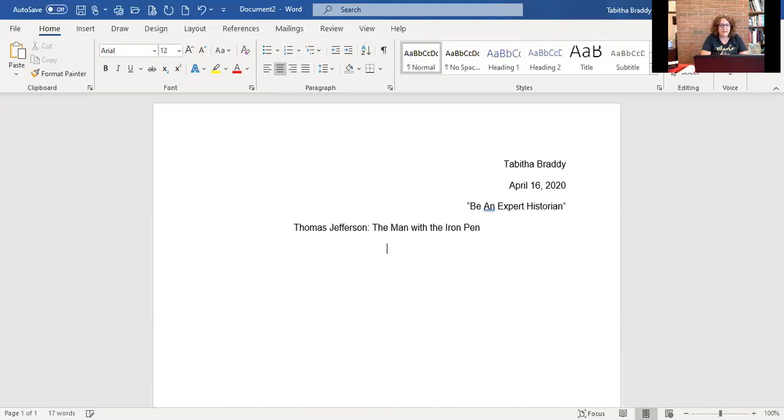All right, so then we're going to hit enter again, come up here, and you're going to align left. All right, so then you'll hit tab, and this is where you would start writing your paper. Now I've already kind of got some of it going over here. All right, so the first paragraph is your introduction paragraph.